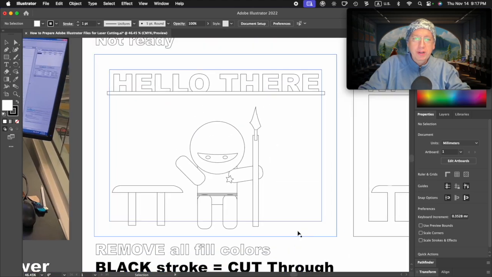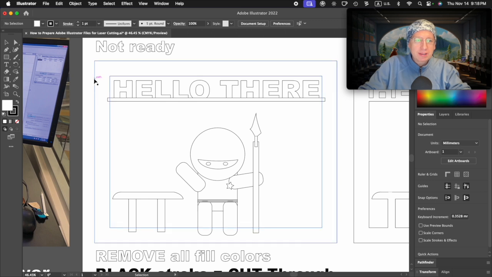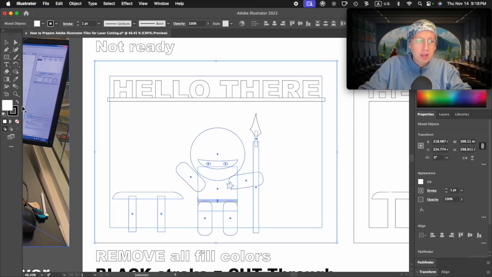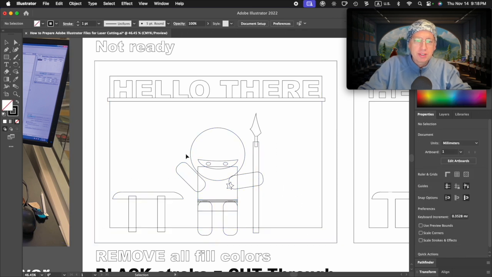So coming back over here to this example, what I've done is I've set my fill colors to white, which isn't going to matter. If we actually get rid of those fill colors, we can see this gets a little bit easier. We can see those strokes now overlapping.